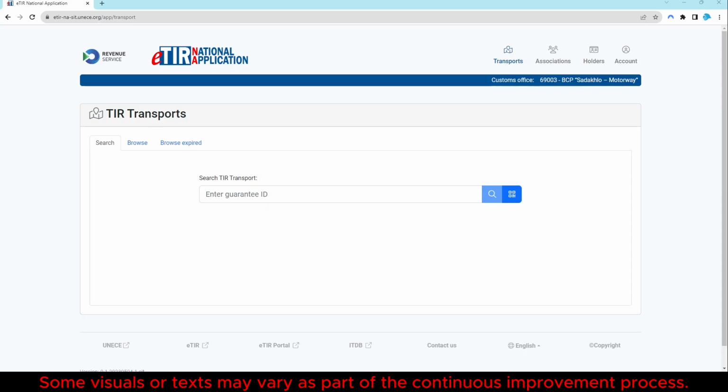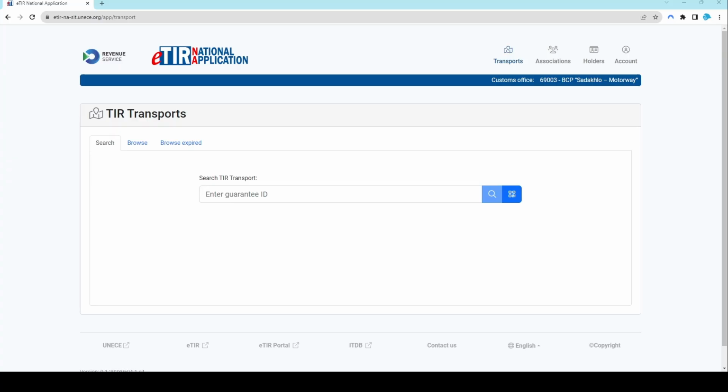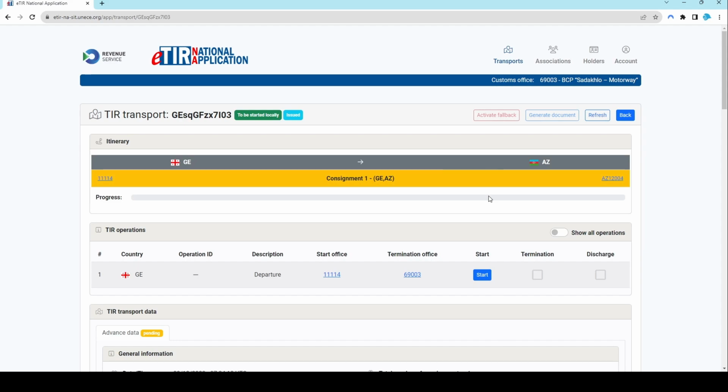In this short video, we will see how to start the first operation of a TIR transport in the country of departure. Let's start by searching for the guarantee ID provided by the driver of the TIR carnet holder. And see that we are immediately redirected to the corresponding TIR transport summary screen.